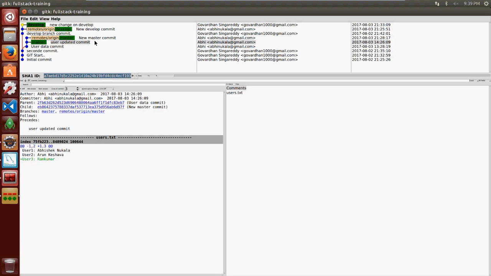Okay, that's how you get changes from the remote, and this is how you can resolve any conflicts while you are merging, while you are getting the changes from the remote. Any questions? No questions. Okay.